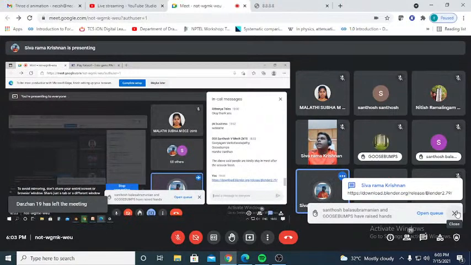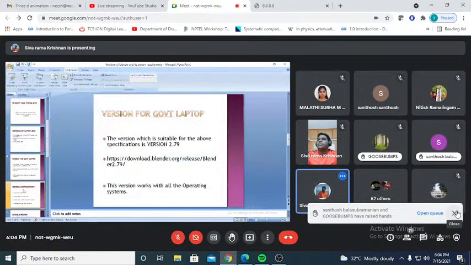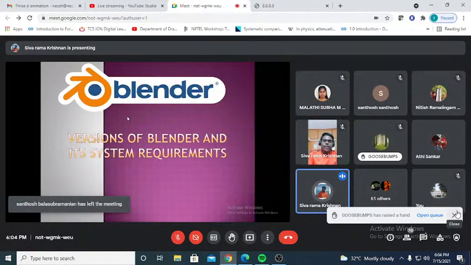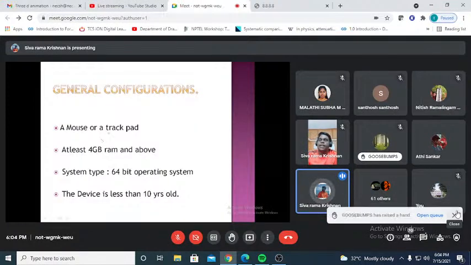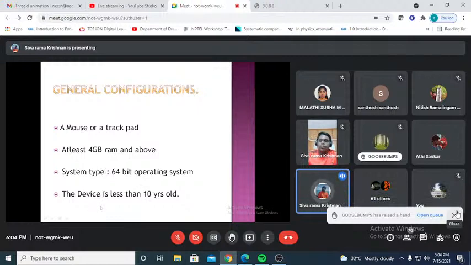Next, Blender generally recommends at least a mouse or a trackpad, at least 4 GB RAM and above, a 64-bit operating system, and a device less than 10 years old. If there are no updates for the system, Blender will not be supported. So it should be less than 10 years old and the system type should be a 64-bit operating system.